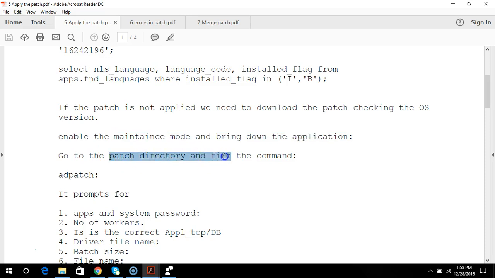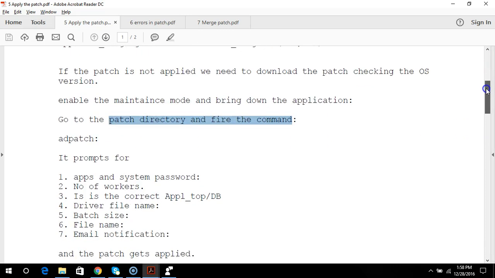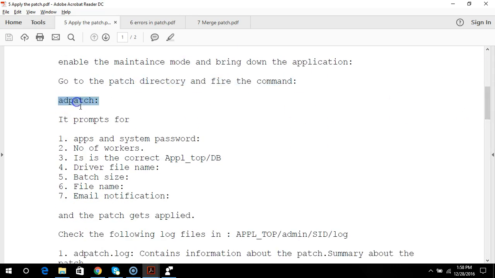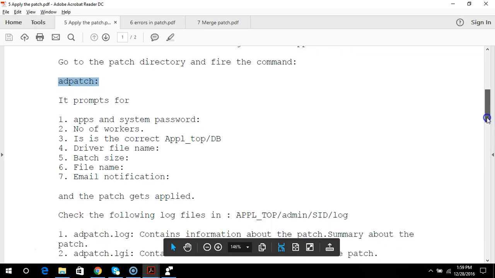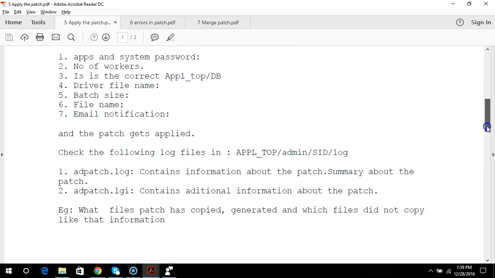Go to the patch directory and fire the command adpatch. Once we fire the command adpatch, it prompts for many questions like the apps and system password, the number of workers, is it the correct APPL_TOP, the database, the driver file name, the patch size, the file name, and the email notification, and the patch gets applied.